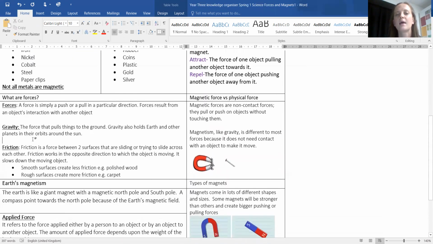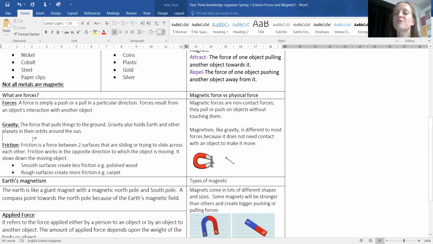If we look at magnetic force versus physical force, magnetic forces are non-contact forces. They pull or push an object without touching it. So if you have a magnet at home and you run it near, doesn't have to be particularly touching something that is magnetic, it will pick it up. So it is, without touching it, it will move that object. Magnetism, like gravity, is different to most forces because it doesn't need contact with an object to make it move. So an object doesn't have to be on it to be able to make it move. It actually can be quite close to it.